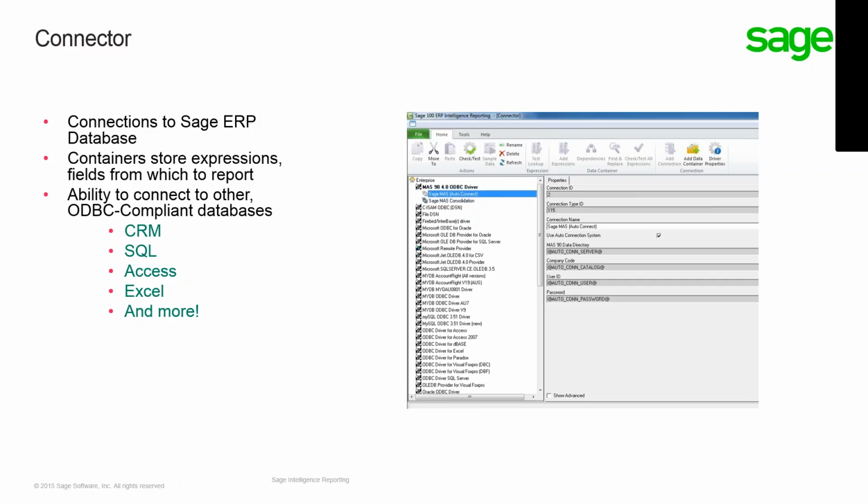The connector. So the connector is that all-important way that we are linking the Excel database or the Excel spreadsheets to, via the Sage Intelligence tools, the Sage 100 database. Now in this case, you can see that first driver there is the MAS 90 4.0 ODBC driver, and then the Sage MAS. Now I'll show you in more detail.